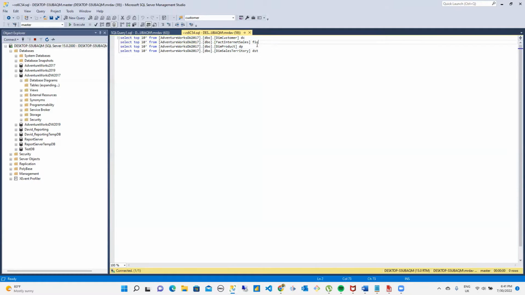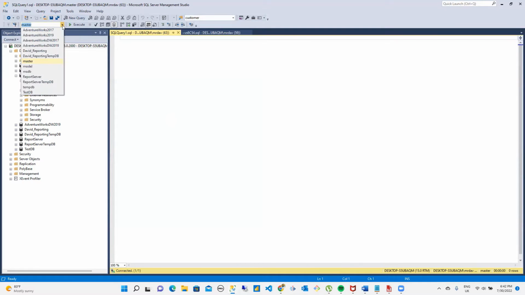Now, the fact table is what I'm going to be using to create connections across each of these tables. So using the fact table, I'm able to create the connection that is needed to connect all of these tables together. So if you're good with SQL, you can just join me as we write our script first. I'm going to come to master here, use the drop down, and I'll go to AdventureWorks Data Warehouse 2017.